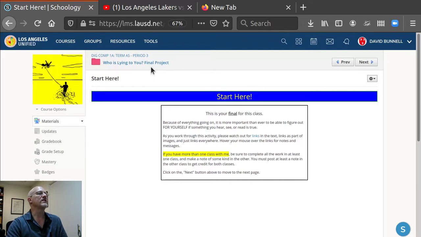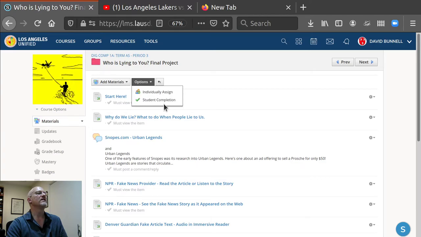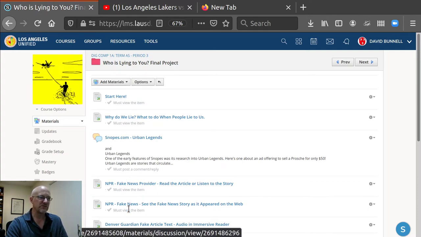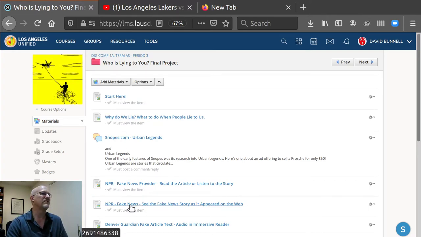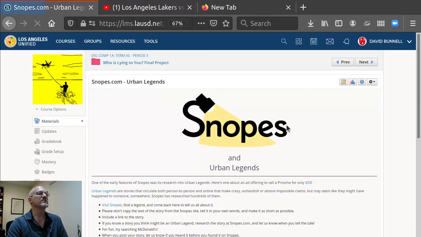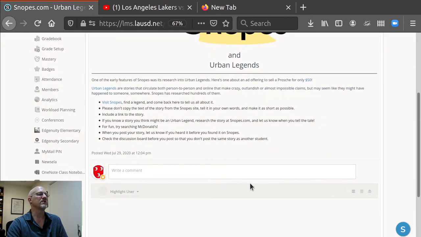So there's this start here, and then read that, and then this, I think this folder is set up to, yes, must view. And so inside this folder, one of the options is student completion. That means you can set this up to have the students progress through these things in order. They do it in order. Here is a discussion. So I've added a discussion to this. And in the discussion, I added a link to the picture for Snopes, and then made the instructions here. They click on add the discussion.